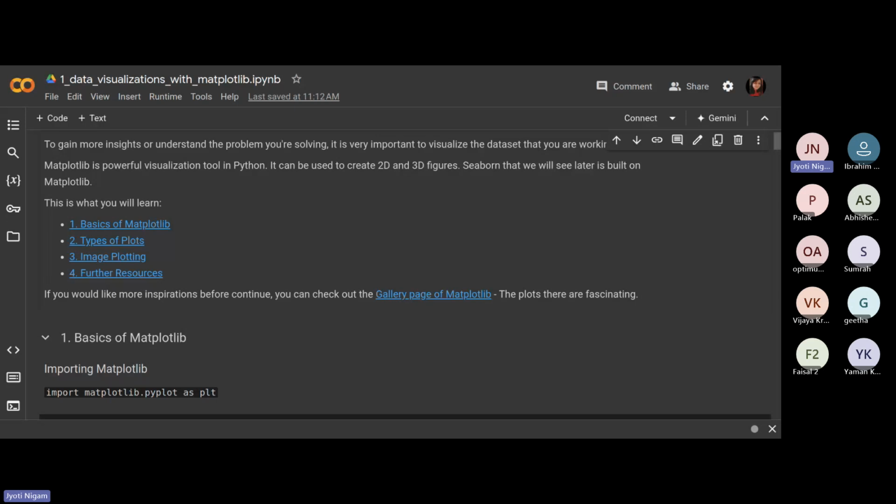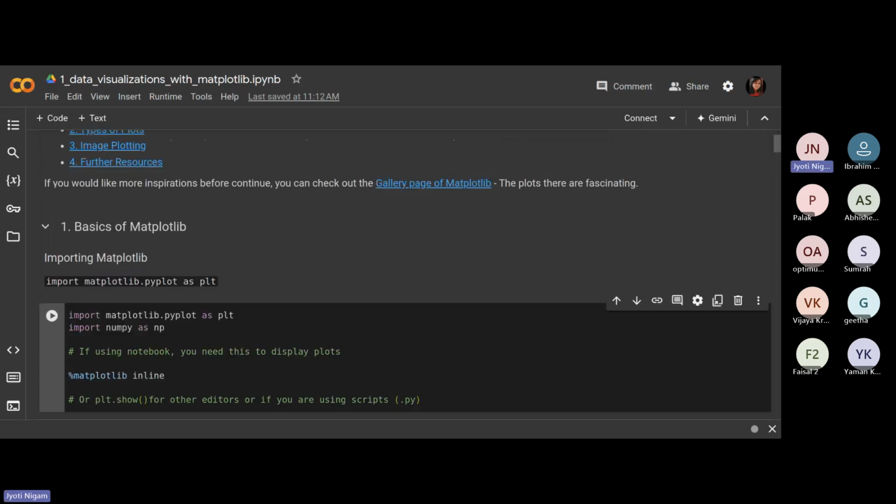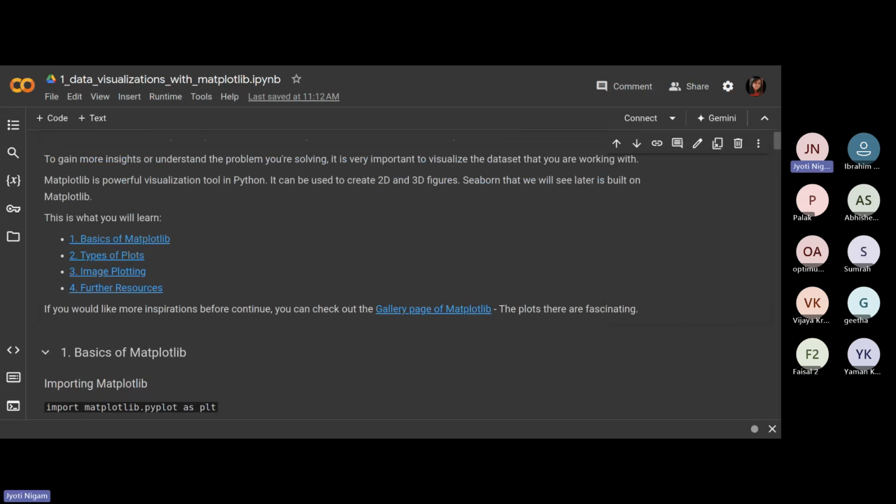So can everyone see this Matplotlib notebook? Is it visible? Can somebody confirm it to me? Yes or no? Yes, Jyoti, continue.